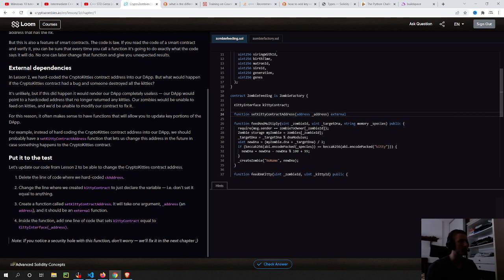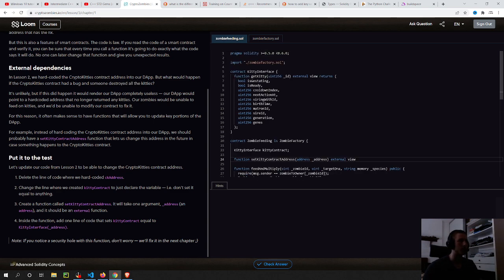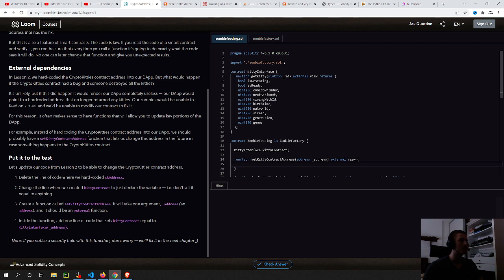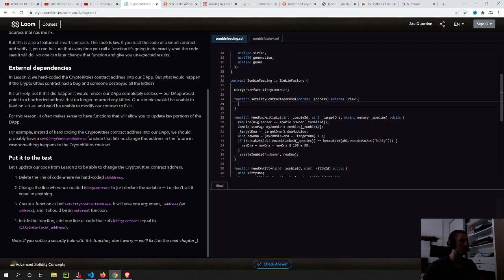So it has to be view here. I think it's view only, not view. I don't remember really well. So inside the function, add one line of code that sets kittyContract. I think it should be view, but I'm not sure. Go to KittyInterface, address. If you notice a security hole with this function, don't worry, we'll fix it in the next chapter.